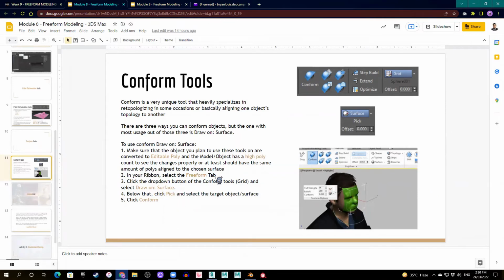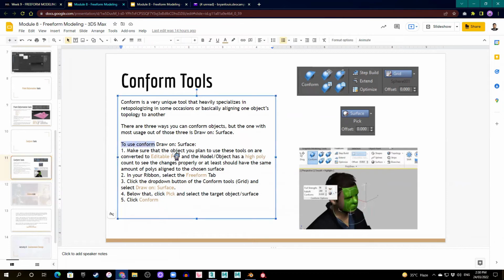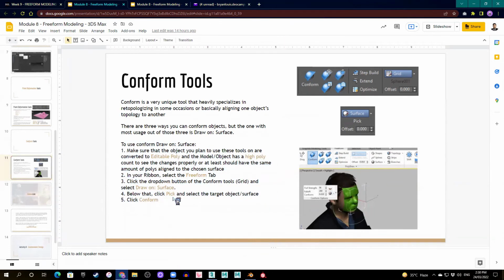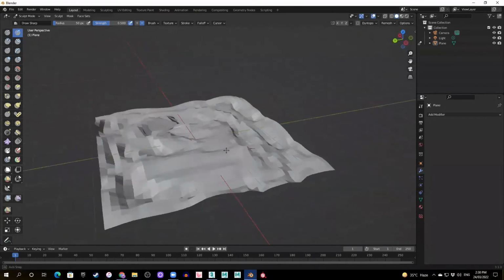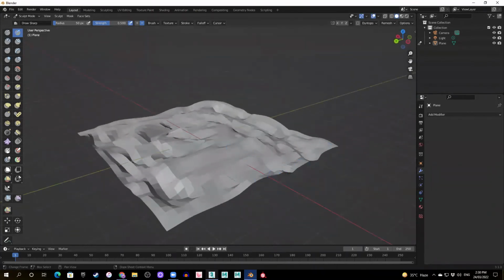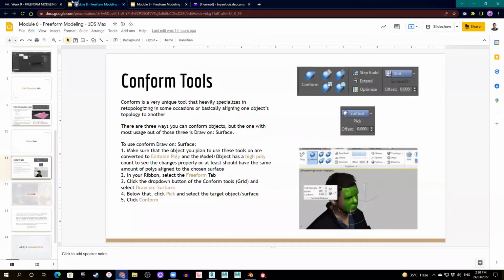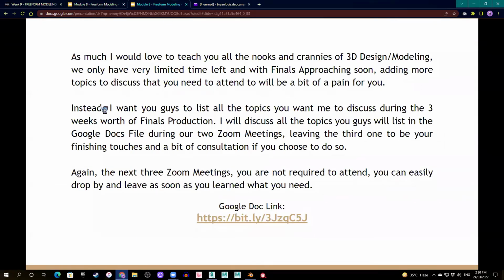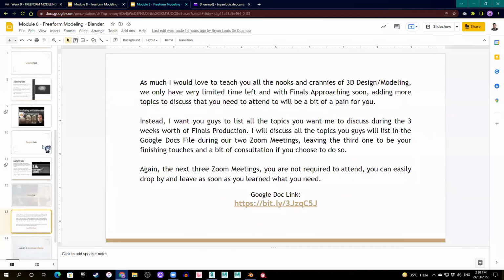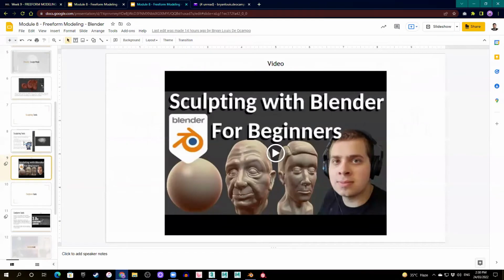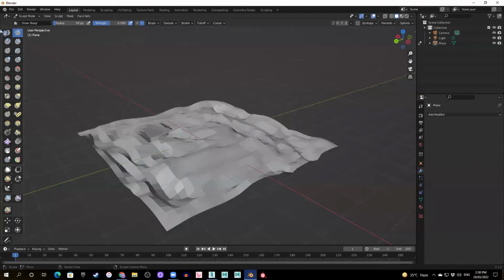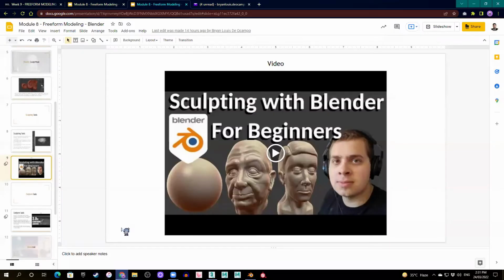So I won't discuss it, but if you want to use it, this is already the details that you will need. Like I said, I don't find this very useful. You will very, very rarely use it, especially in Blender, because the conform tool is not really available there. We would need to install an add-on in Blender.